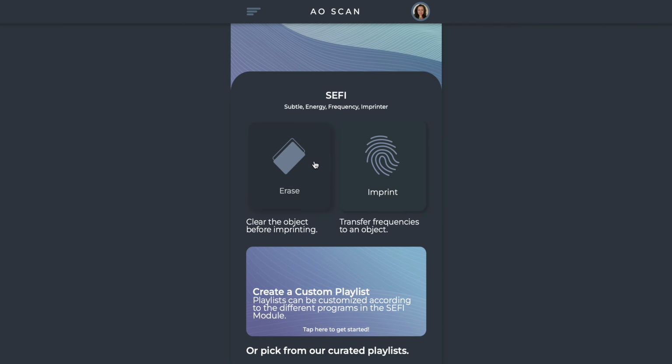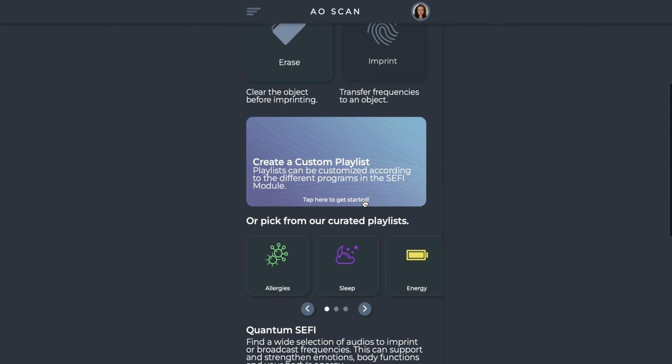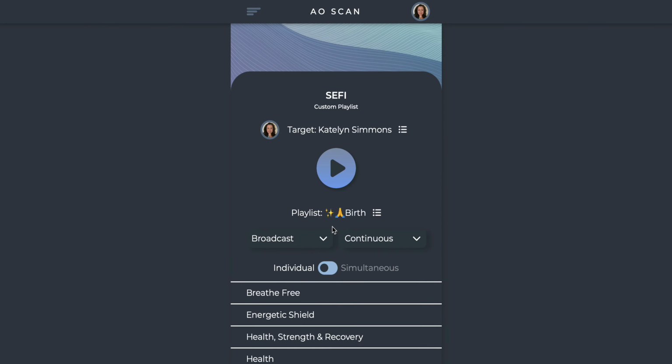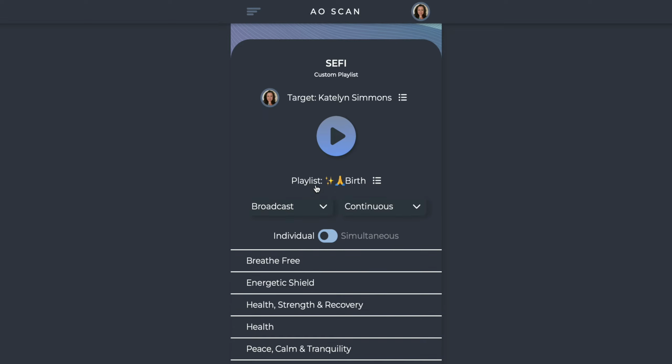Here's where we can now erase and imprint. Here's where you can create a custom playlist. So you're going to see your playlist that you have saved here, the ones you've made for yourself. I have a million I've made for other people, so I'm not going to bore you by scrolling through them all because I also don't want to breach client information with people's names. But you click right here and you'll be able to scroll through all of the playlists you've already made.